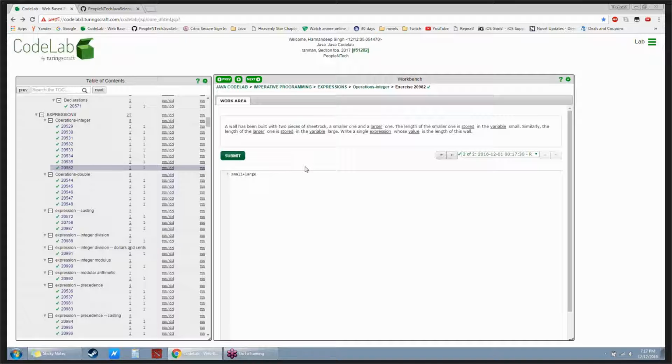A wall has been built with two pieces of sheetrock, a small one and a larger one. The length of the small one is stored in a variable small, and similarly, the length of the large one is stored in the variable large. Write a statement expression whose value is the length of the wall.